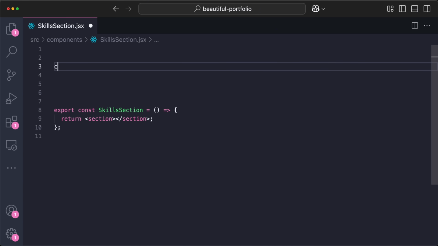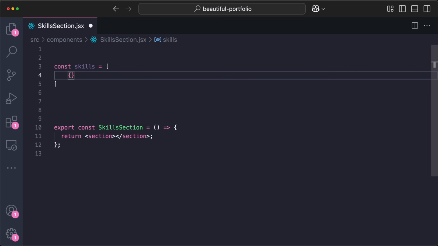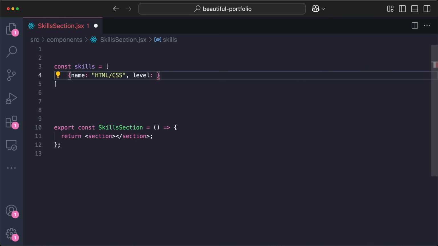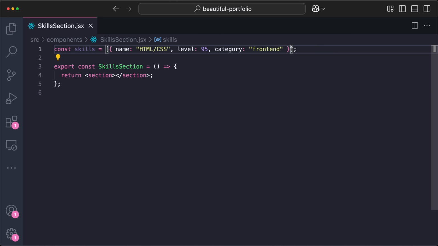So the way I'm going to structure this is I'm going to have an array called skills. And in this array, I'm going to have an object for each skill. It's going to have a name, so for example, HTML, CSS. It's going to have a level, so how much out of 100 do I feel like I know this skill? Let's say 95. And it's going to have a category. So we're going to have 3 categories, I believe. We're going to have tools, backend, frontend, and probably all is also going to be a category, but all of them are going to apply to it. So category is going to be frontend for HTML and CSS. Now, make one of these for each skill you possibly have.